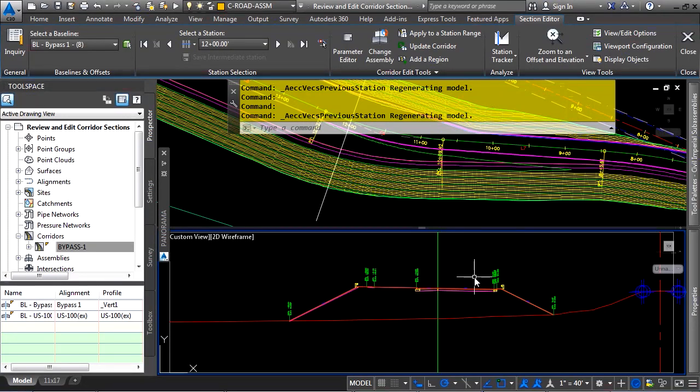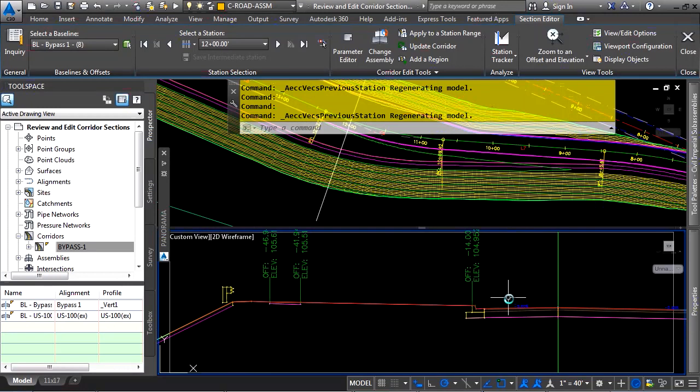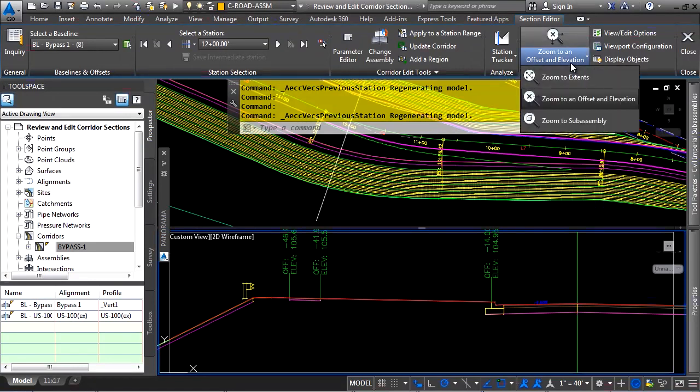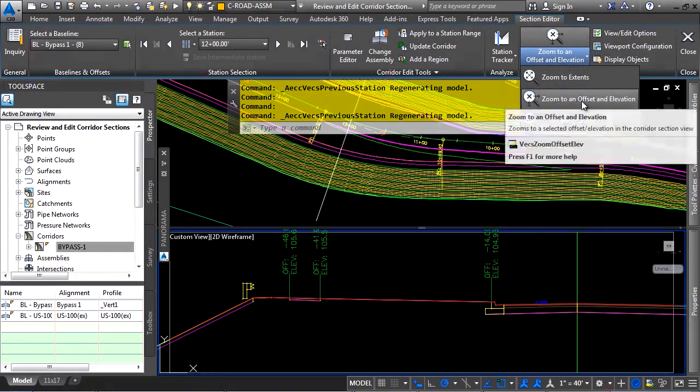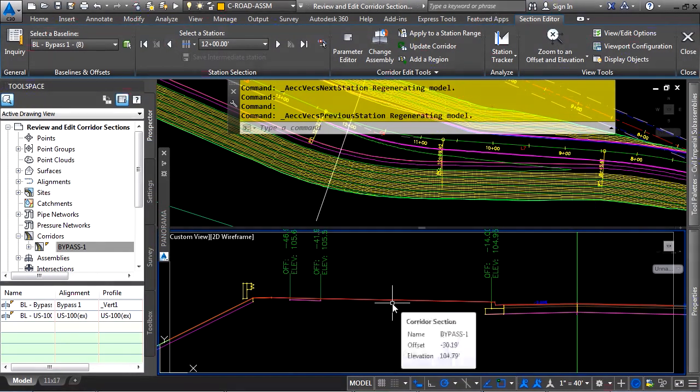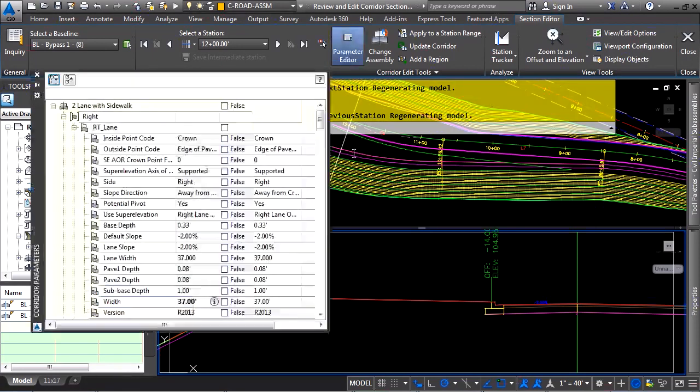One of the other things that you can do with the zooming is if we zoom into an area, and let's say we want to make this actually a permanent way of zooming as we peruse the different stationing, you can click on this drop down here and set it to zoom to an offset and elevation instead. That way, when you click next here or previous, notice how it stays in that station offset and elevation. So let's go ahead and change this. Let's navigate to the parameters editor.